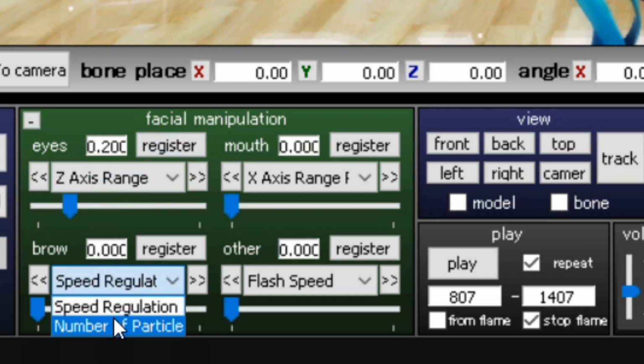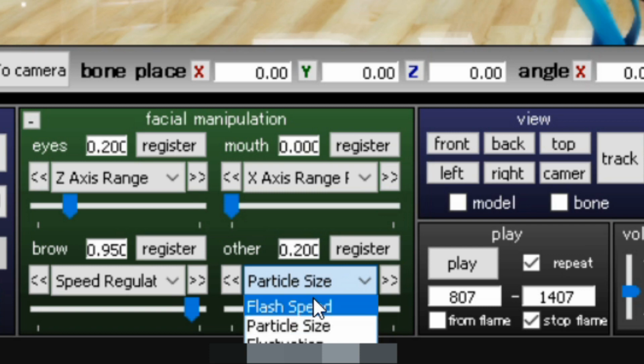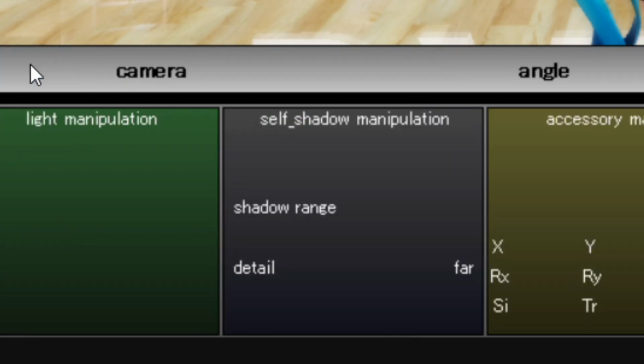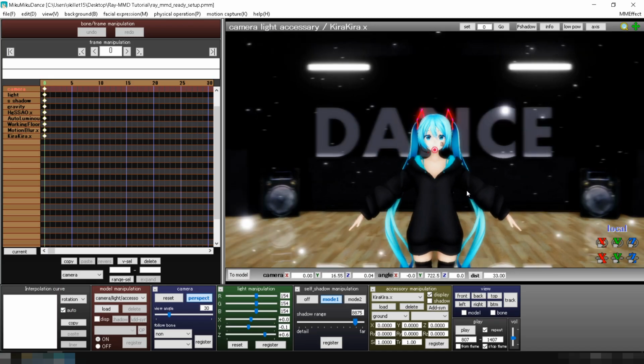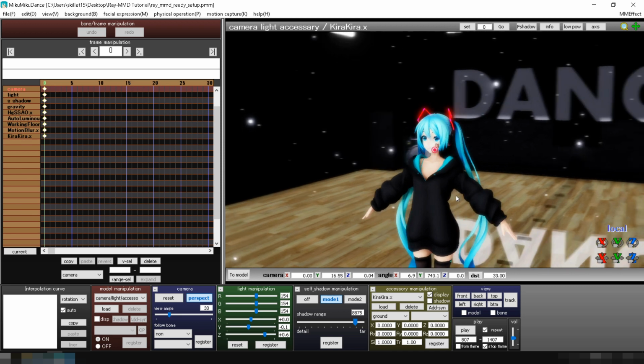Set the number of particles to 0.4 and click on Register. Set the speed regulation to 0.95 and click on Register. Set the particle size to 0.2 and click on Register. Finally, set the flash speed to 1 and click on Register. Go to Camera to see how it looks. We have now finished the basic setup of the Kira Kira effect.